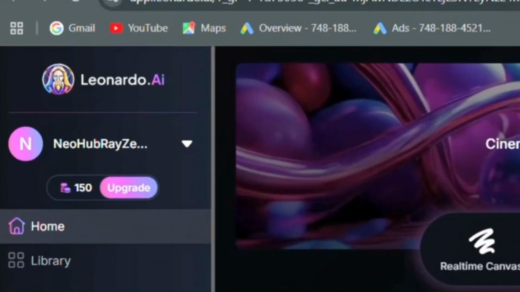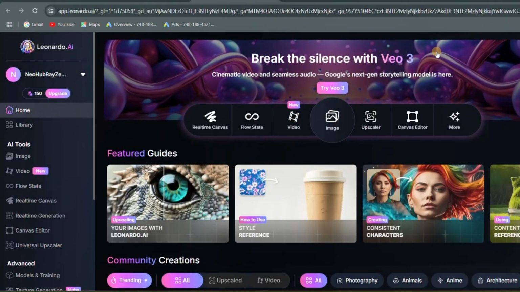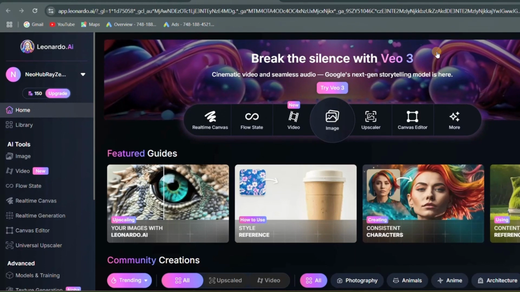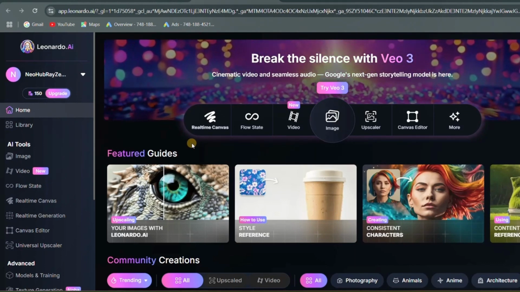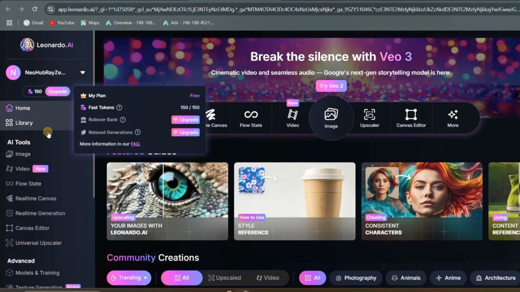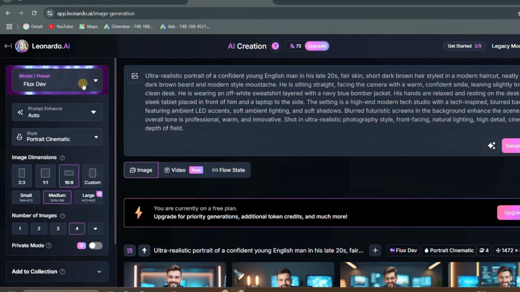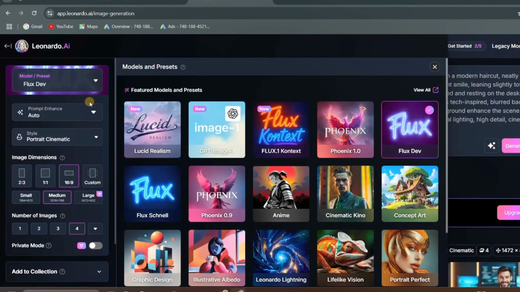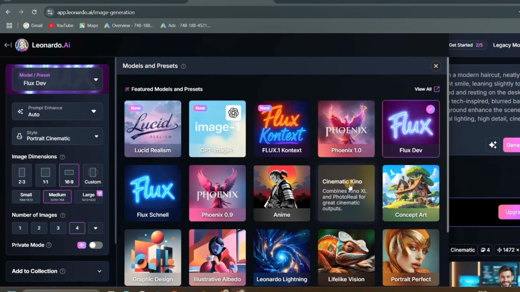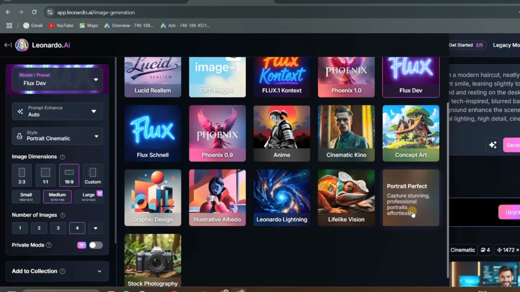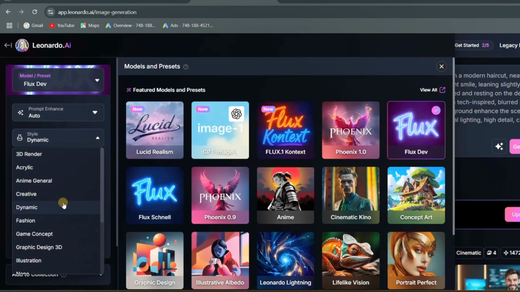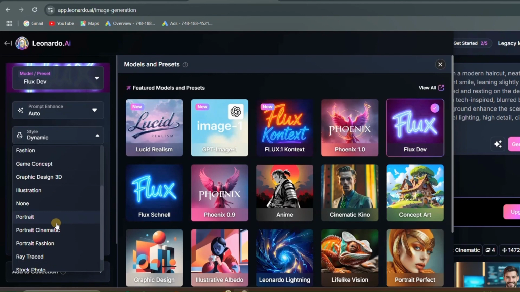You will see we get 150 free credits, which refresh daily. So don't worry, you can experiment as much as you like. Next, click on Image and simply paste the prompt into the prompt box right here. That's it, super simple. Now it's time to select the model. I'm choosing FlexDev, but you can pick any model that matches the style you want. For the style, I'm going with Portrait Cinematic because it gives a nice professional look.